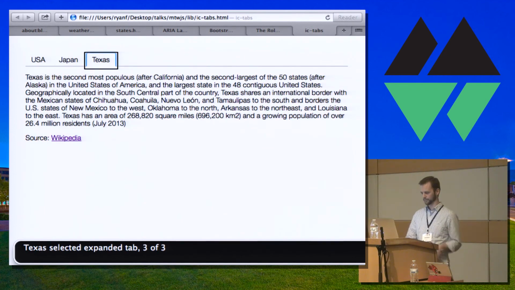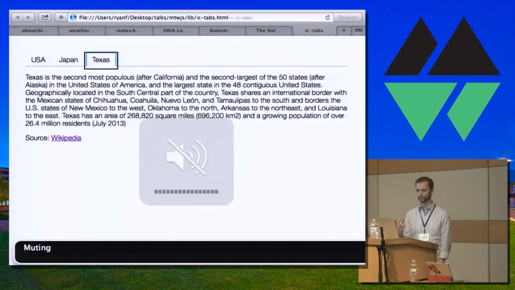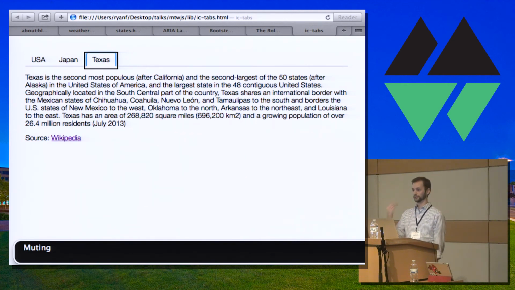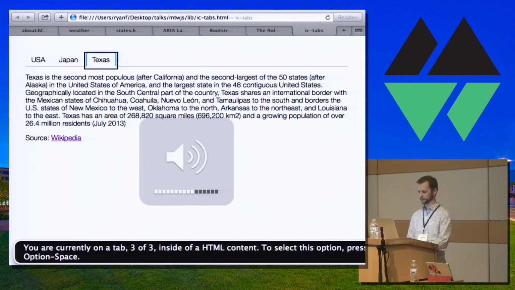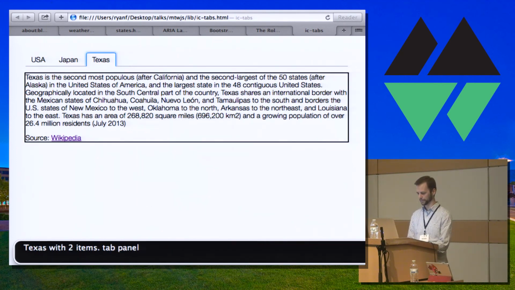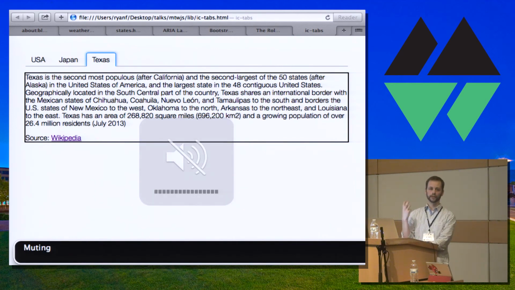Texas, selected expanded tab, 3 of 3. So you see it's telling the user, this is a tab, and it's the selected tab. You are currently on a tab, 3 of 3, inside. Oops. Texas, with 2 items, tab panel. And so now you see I can just do a keyboard shortcut, and it jumps me down to the content of that tab.